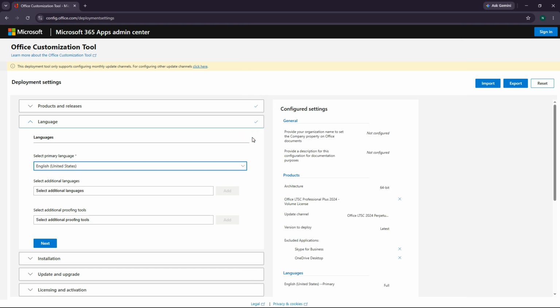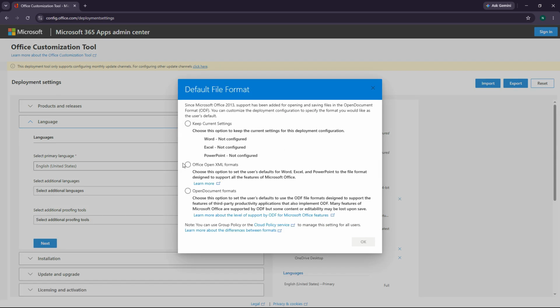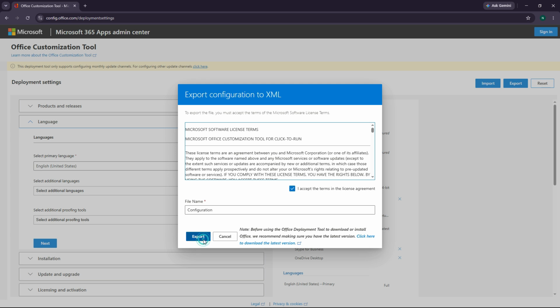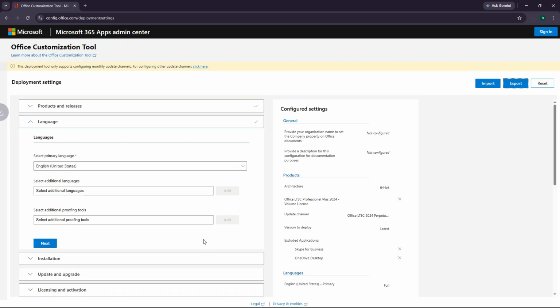Once you've finished customizing everything, click Export to download the XML configuration file. Open your Downloads folder and move the XML file into the Office 2026 folder you created earlier.